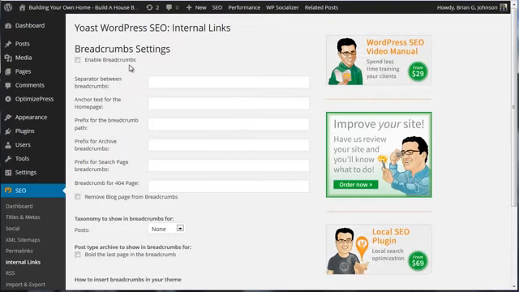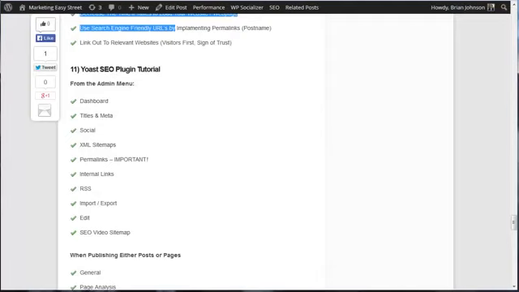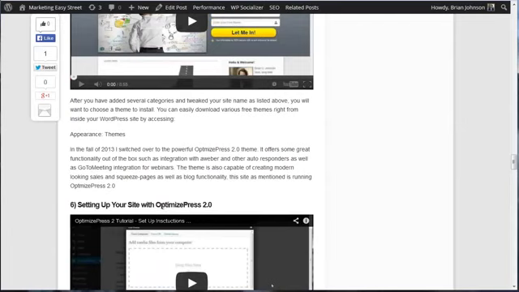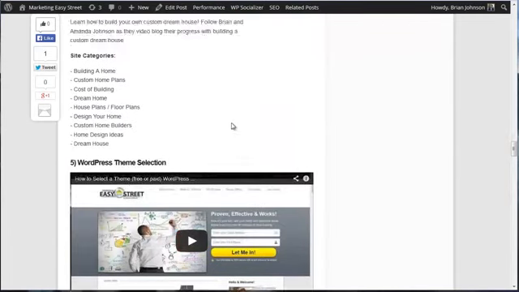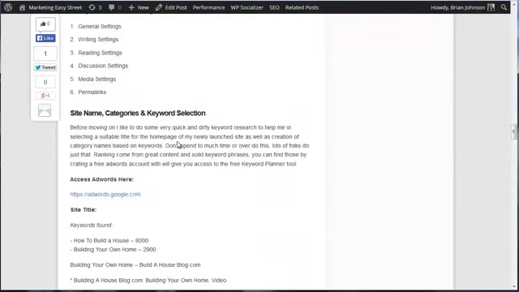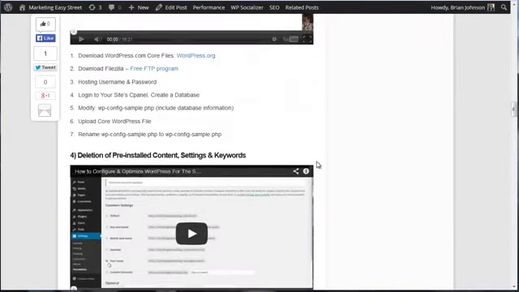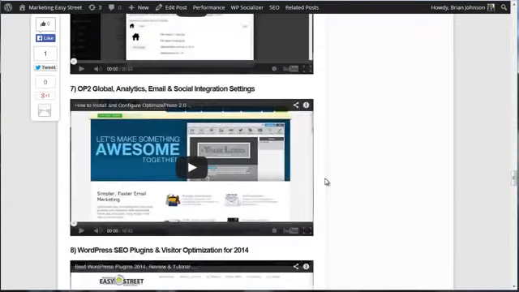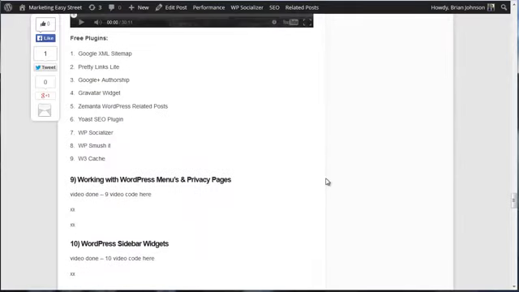Breadcrumb settings. This is a way to include navigation on your site. It's a nice feature, but with WordPress and the ability to create menus, which again, I've talked about as well, if we go to, it's right around here. I think it's right here. Theme. Video number 9. So menus you can find right here. Working with menus and privacy pages.